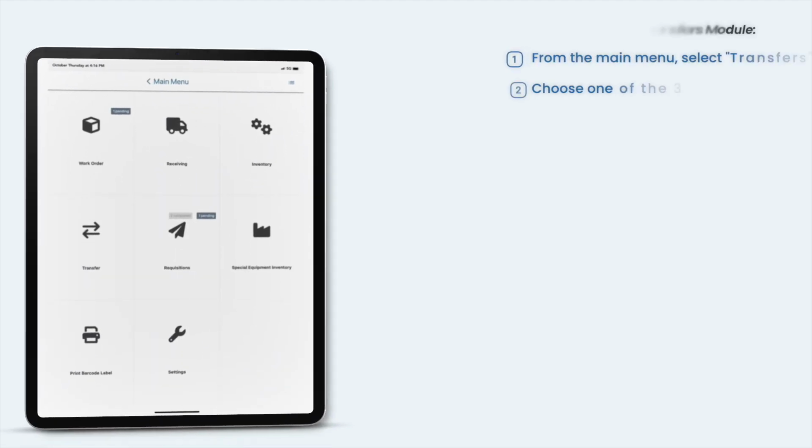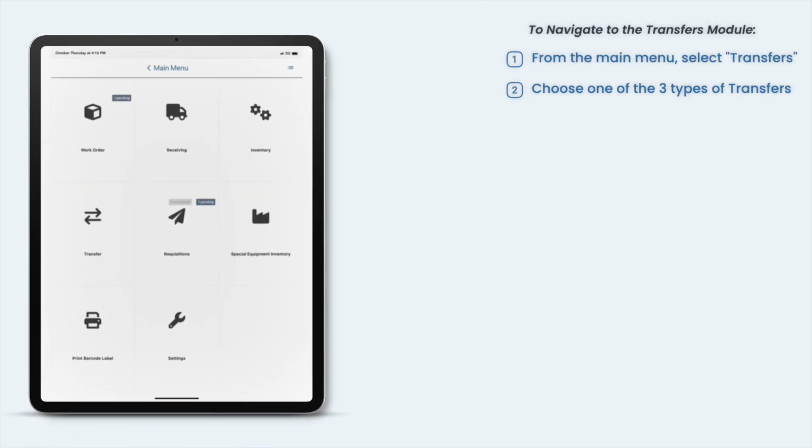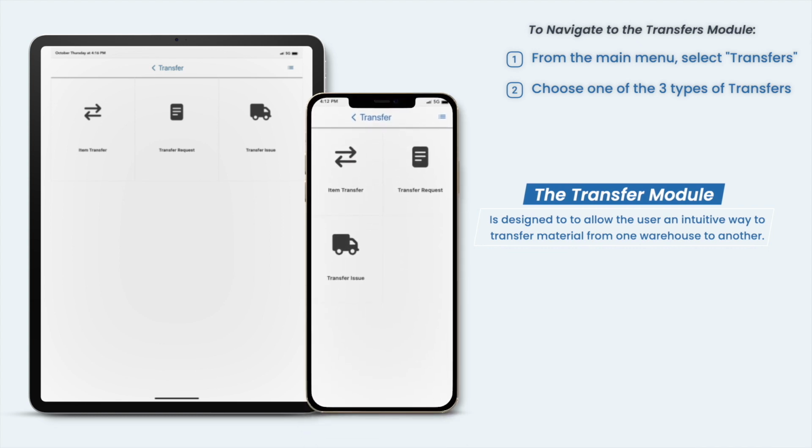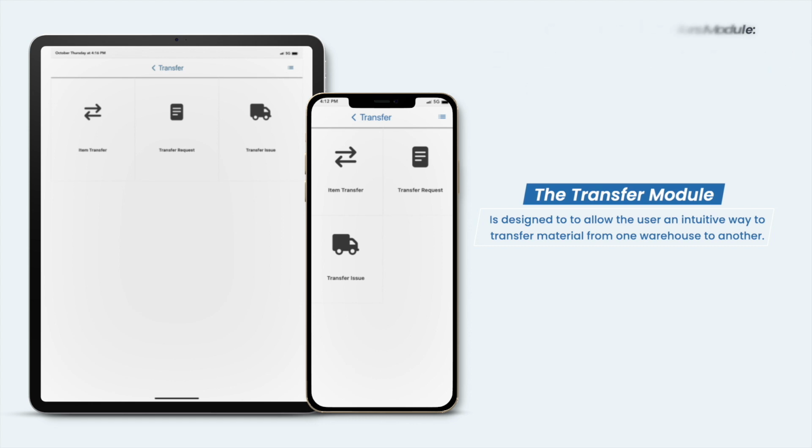To navigate to the transfer module, follow these steps. From the main menu, tap into Transfer. Then select the type of transfer you'd like to perform. The transfer module is designed to allow the user an intuitive way to transfer material from one warehouse to another.